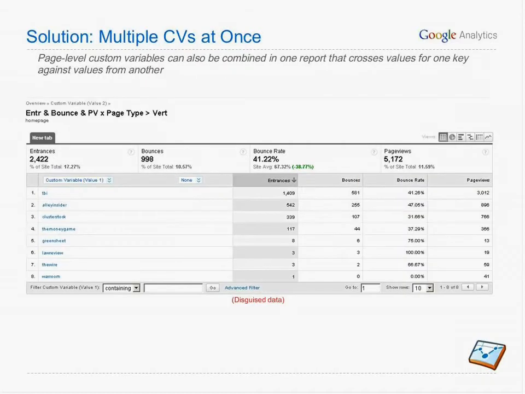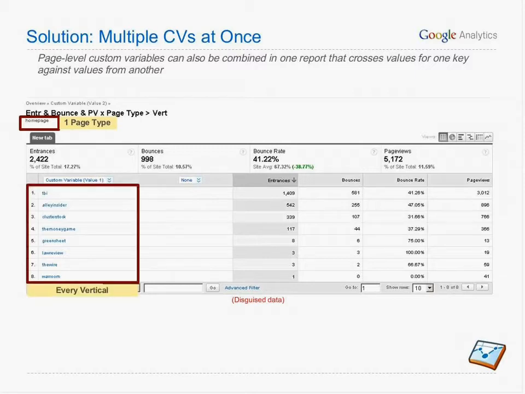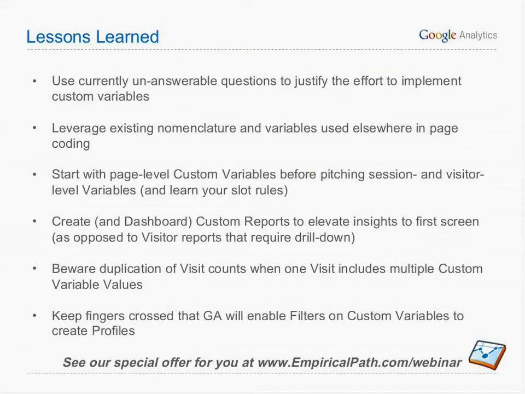Okay, and finally, here's another custom report cross-referencing where we combine the vertical with page type. In this case, we see landing page entrances and stickiness with bounce, and then by page views. This gives us exactly what we wanted, a breakdown by vertical and page type. This could also be for the slideshow and article post, and we can see how each section stacks up against one another. Now I'll turn it over to Peter to talk about some of the lessons learned.